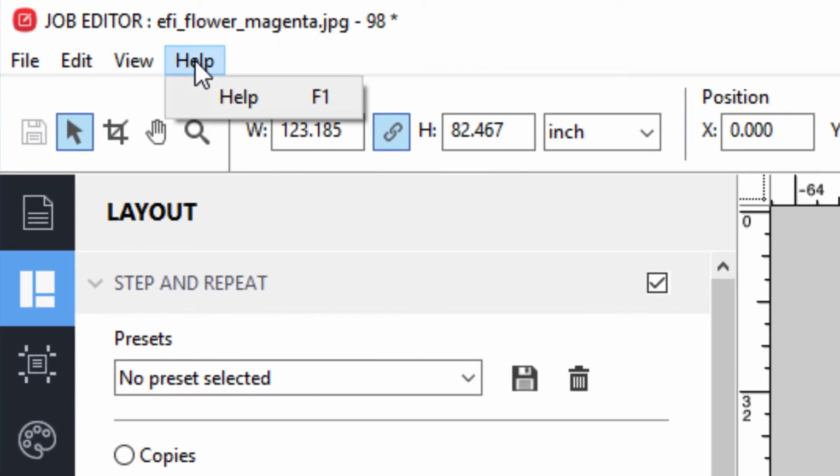Finally, under Help, on a computer with internet access, you will find a link to help documentation, which can also be accessed by using the F1 key on your keyboard. This completes this module.